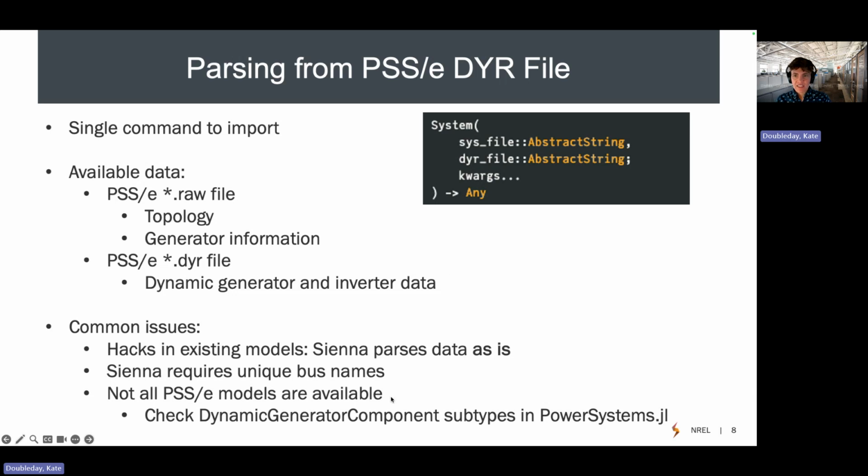Like in the previous case, it has the same two common caveats, along with the caveat that not all PSSE models are available in Sienna, not all PSSE Dynamics models. So PSSE has many, many Dynamics models. Sienna only implements a subset.